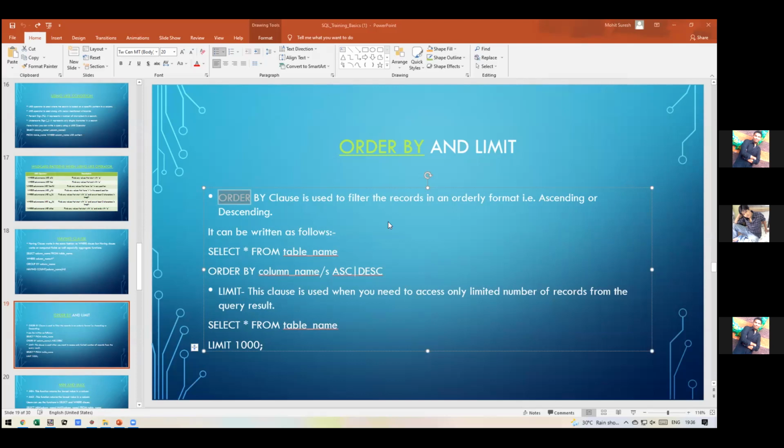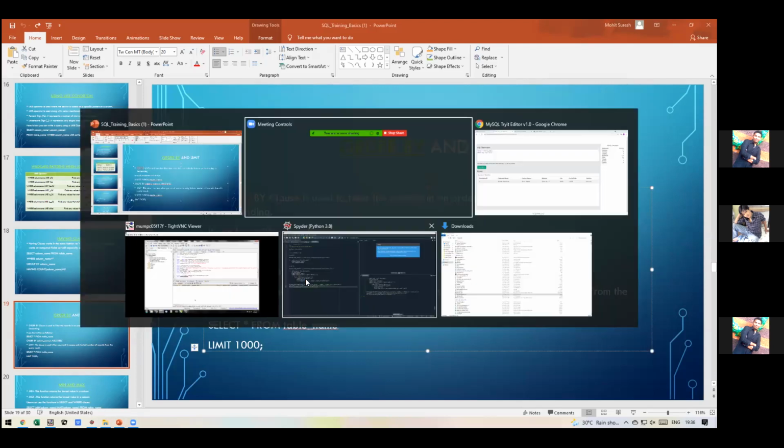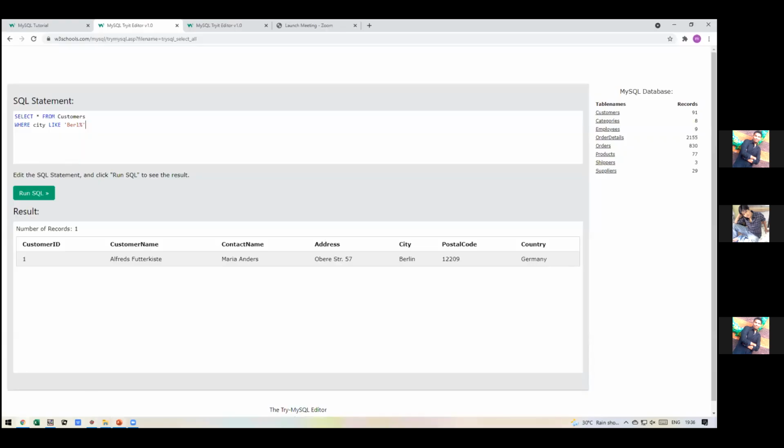Order by clause is used to sort the records in an orderly format, that is ascending or descending, and it can be written like this: select the column names from a table order by column name ascending or descending. So let's see.